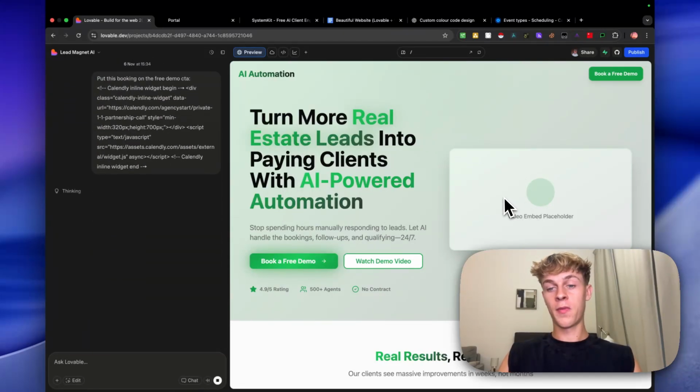And then for the VSL, this is even easier because all you have to do is just upload a link. So this could be a Loom link.